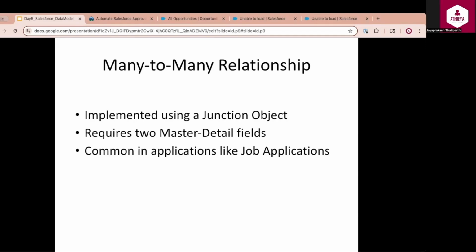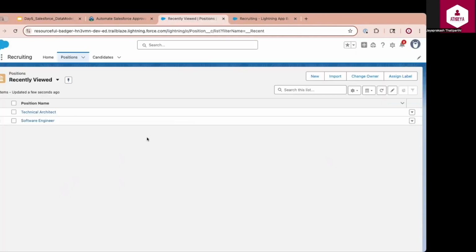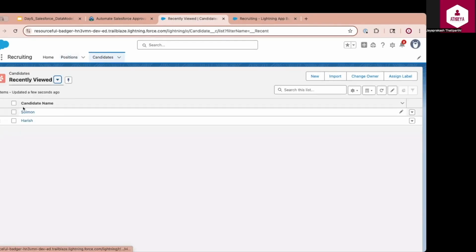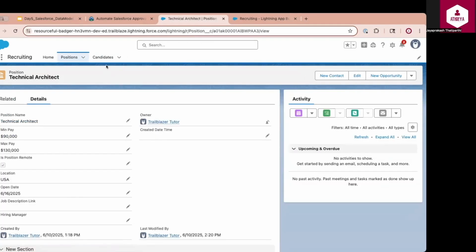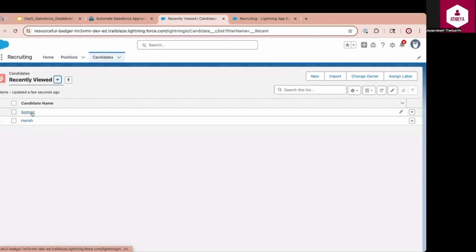For example, job application is a junction object between candidate and position. So assume that if I delete a position record, then all the associated job application related records will be deleted. Each parent record sees related junction records in their related list. In a recruitment system, one candidate, Solomon in this case, can apply for multiple positions. Solomon can apply for technical architect and software engineer positions. The technical architect position can be applied by multiple people.